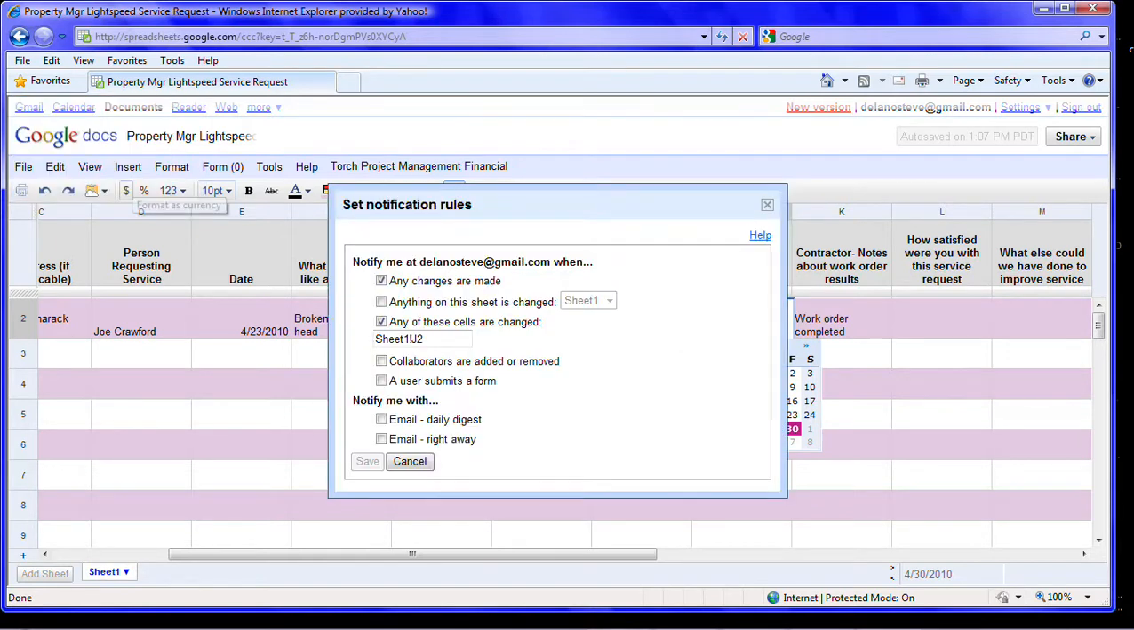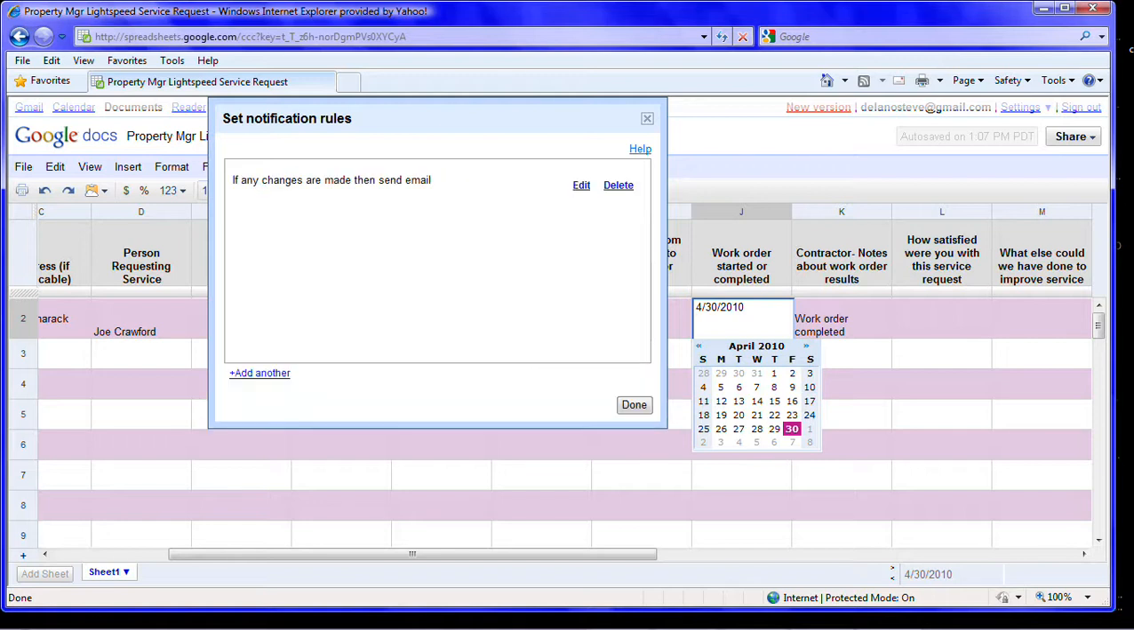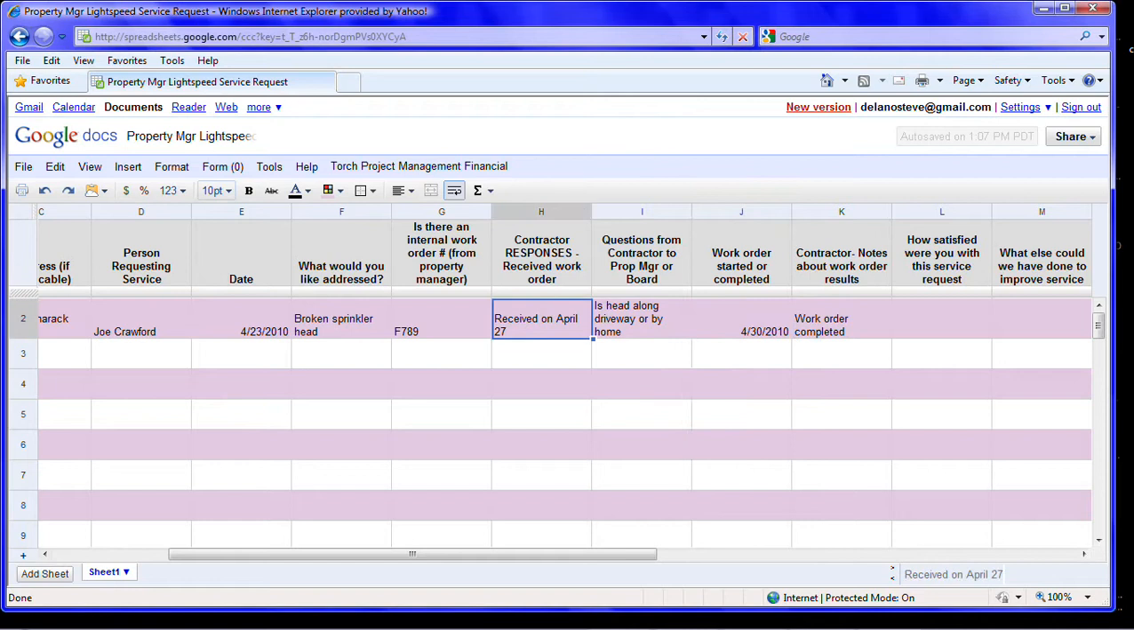Okay. Now, anytime that any of these work orders are completed, I'll be notified just of this instead of the whole thing. But we're going to leave it anytime changes are made. And then depending on how many of these you have going, you either get these once a day, or I can get emailed immediately when something comes up. So we'll save that. I want to be emailed anytime changes are made. And we're done. And that's it.